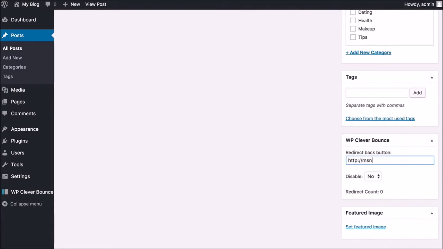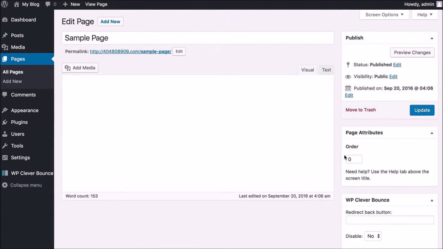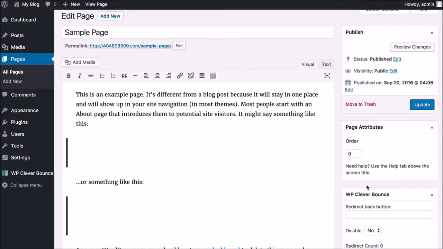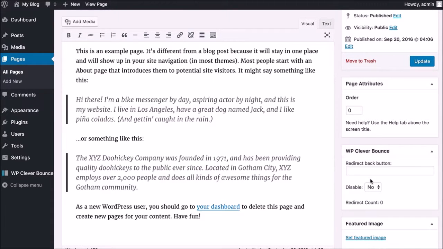And I can, for example, redirect them to msn.com or any offer I want here for this specific post. This also works on pages. So if we go to pages, and we just go to the sample page here, what you're going to see is this Clever Bounce box just appeared here as soon as you activate the plugin. And you can set it to disable it for this page.